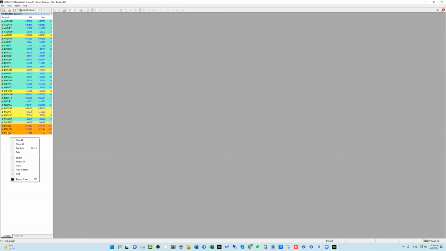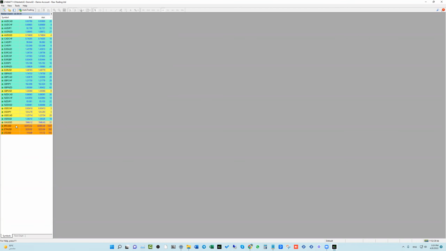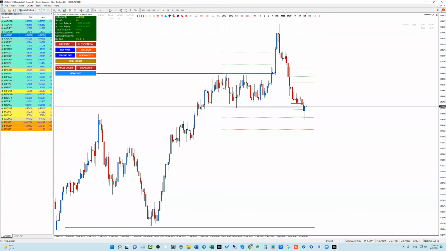You right click to find the symbols, and you just choose whatever symbols you want. Like for example, I don't trade US dollar Singapore, so you just right click and hide or delete. So you only have all what you like here. Now you open the chart again, it will open exactly based on our default settings over here, okay?